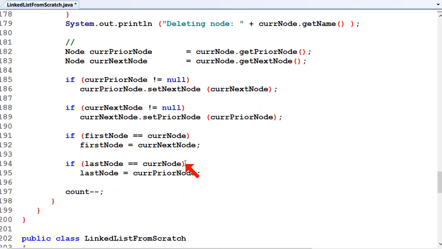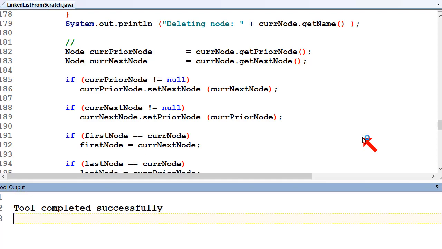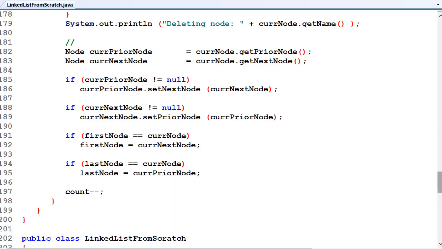Okay. So you can see your code gets fairly complex pretty fast because there's so many things you can do with deleting and inserting nodes. But the great news is you only have to write the code once. And once you understand how a linked list works from scratch, you could even use Java's built-in linked list.